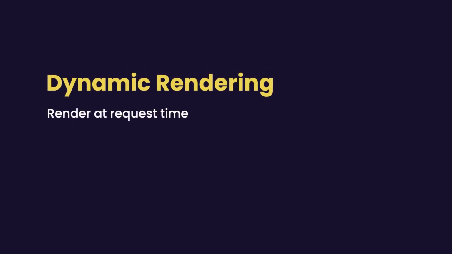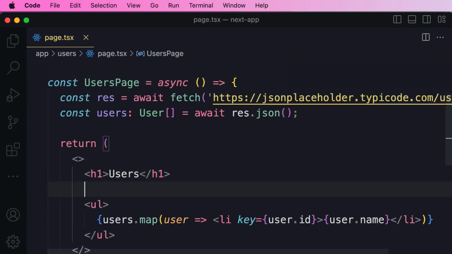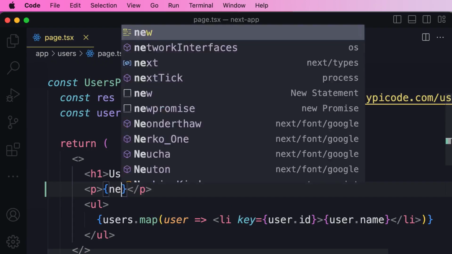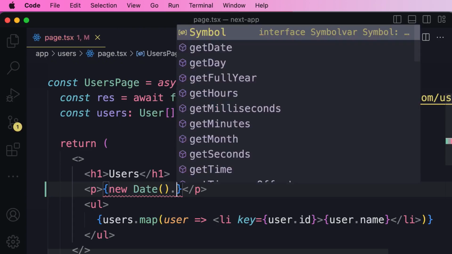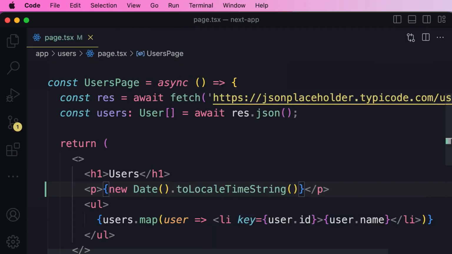In comparison, we have dynamic rendering, which happens at request time. Let's see this in action. So back to our users page, let's add a timestamp above the list of users. So here we add a paragraph and render. First, we create a new date object and then call toLocaleTimeString. With this, we can see when this page was rendered.